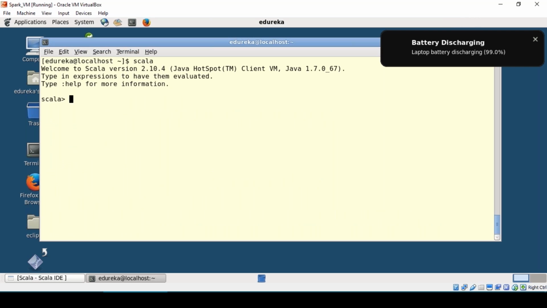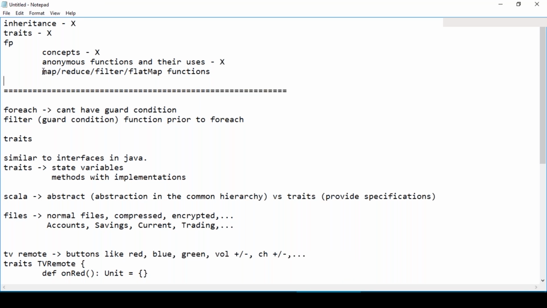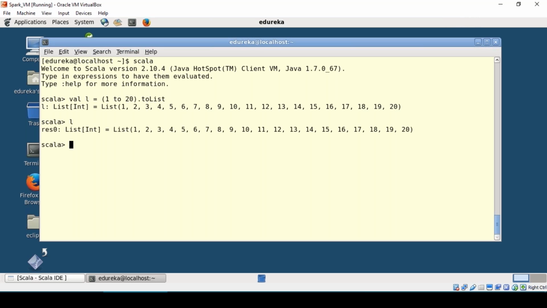Now we're going to look into some more examples of application of higher-order functions and anonymous functions. We're going to look into four important functions: map, reduce, filter, and flatMap. So what are they? Let's take a list, L, and a number range from 1 to 20, keeping it simple, and I convert it to a list. Now I have the numbers 1 to 20 as a list.